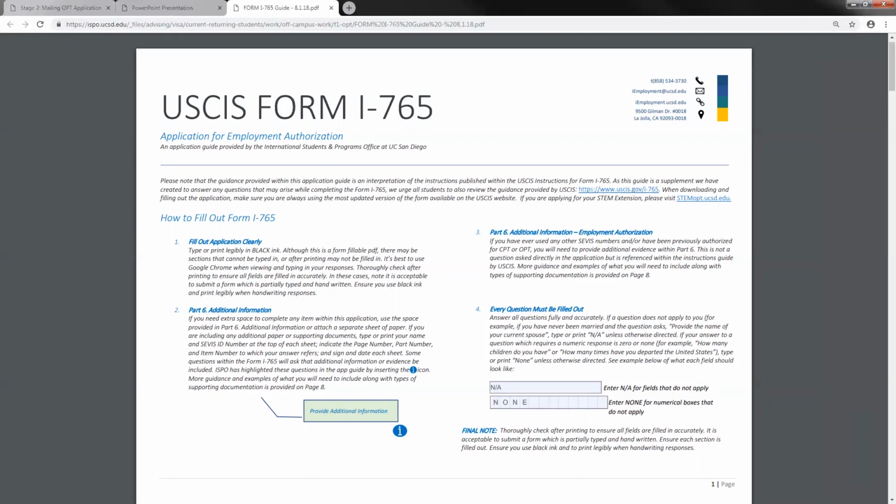Depending on your response to some questions in the Form I-765, you may have additional information to disclose, which will be done in Part 6. And you may also need to include evidence to support the information you disclose. This evidence might be a photocopy of a previous passport, for example. ISPO staff have added this eye icon anywhere on the Form I-765 where you might need to disclose additional information and include additional evidence.